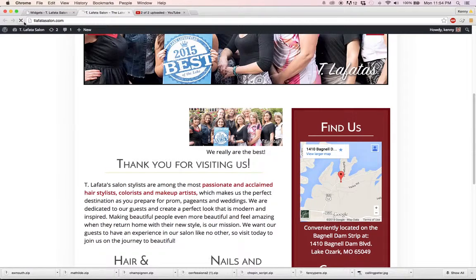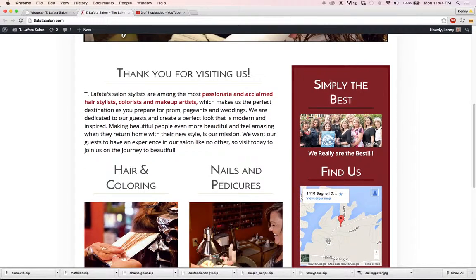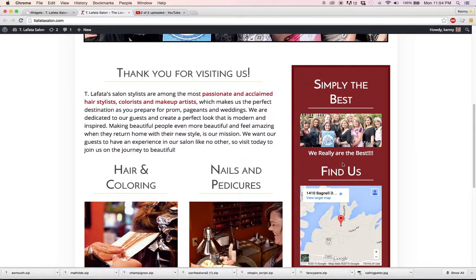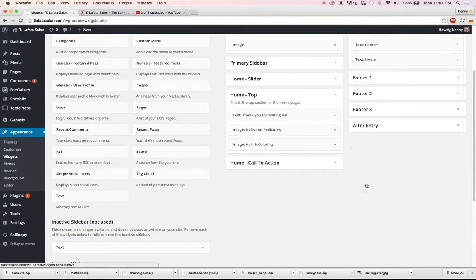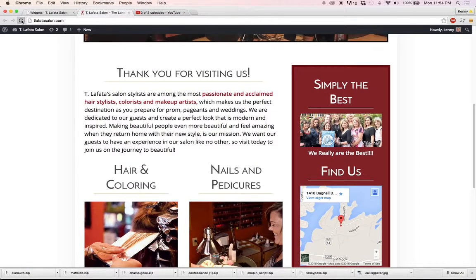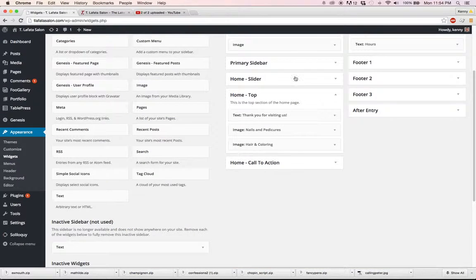Come over here, we see that has taken effect, and it says simply the best in the same style that these other titles do. We have the image there and it says we really are the best. Now we don't really want to keep that there, so we're going to click delete, and it's gone now. You come back here and it is gone. That's how you use widgets for the home page.